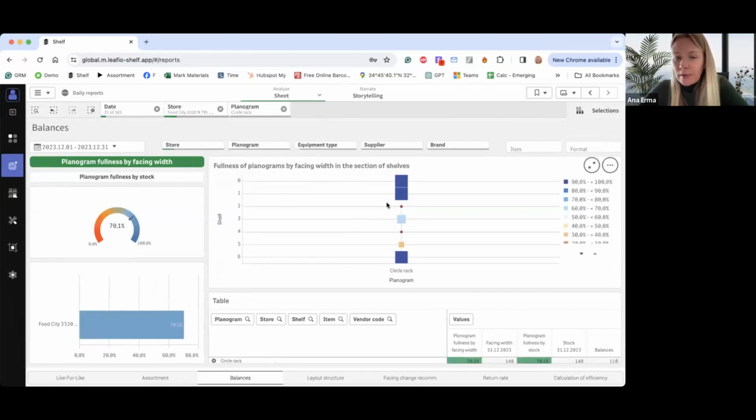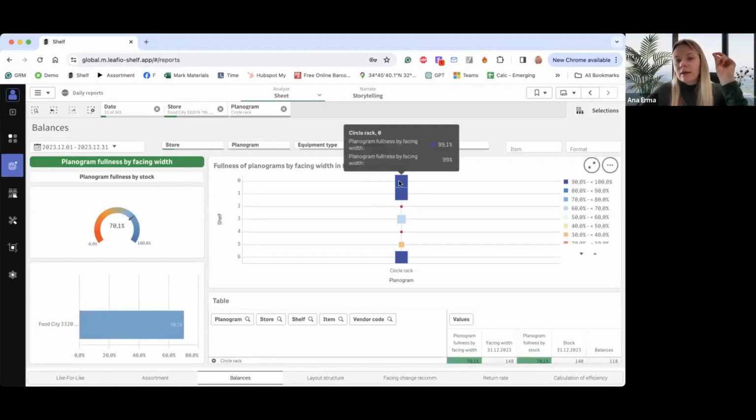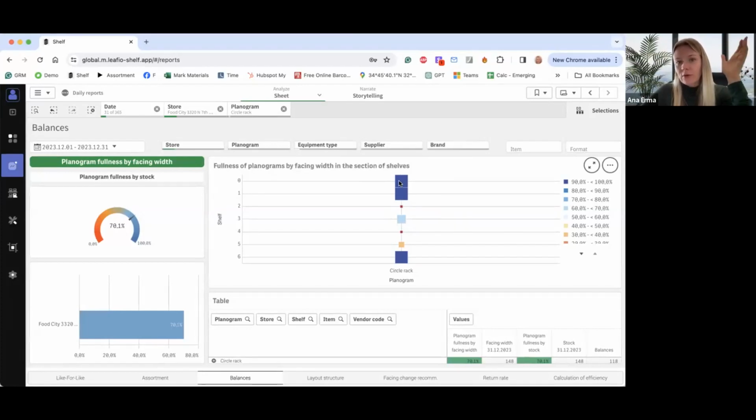What we can see in this planogram and what we are analyzing in this report: this report shows us the service level, the availability level of the goods that are placed in this planogram. I will explain in more detail. For example, we can see the items on the 0 shelf, and their service level, the availability level of these items, is 99%. Of course, it's good, no questions here.